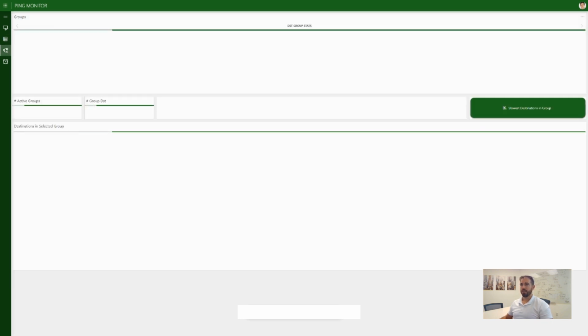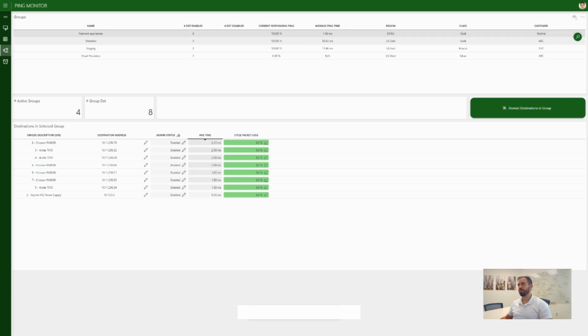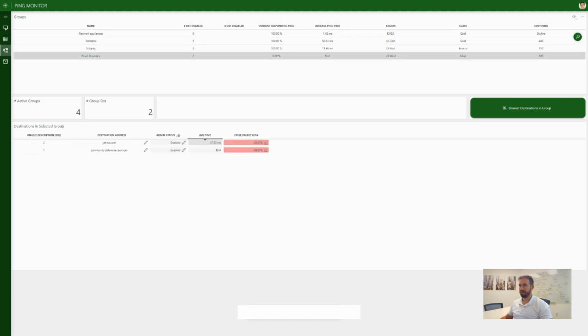On this page, we can see each one of the groups that is configured. Again, remember that each group corresponds to an element in DataMiner. We can see the number of destinations that are enabled. We can see that right now all of them are enabled. There is no destination disabled. And then for each group, we have the aggregated amount of devices that are responding. In this case, it's all 100%. In this case, it's 0% because we can see that all two of them are failing. We also have the average ping time, and we have these properties for the region, the class, and the customer that corresponds to each one of these groups.